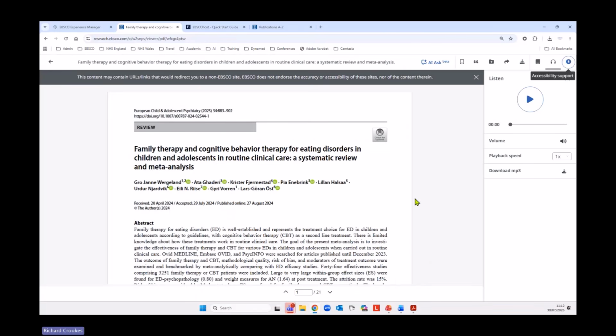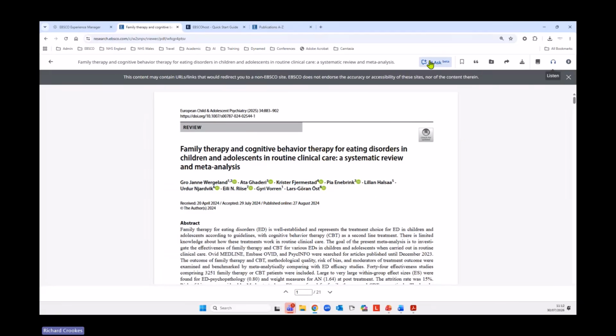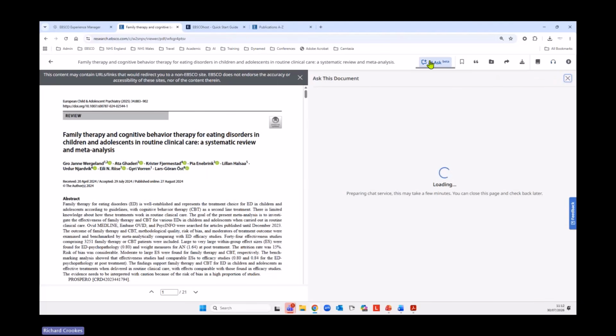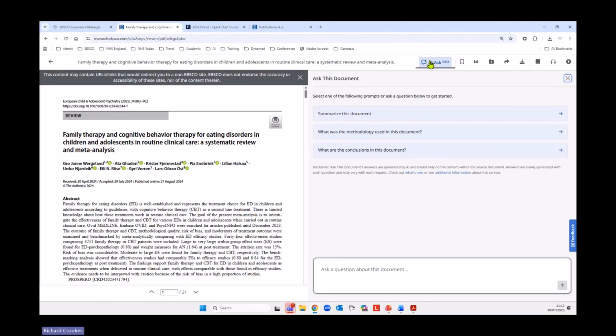Now, you'll notice a new feature here, which I've not shown anyone yet in a session because this has recently been launched and is being beta tested, as it were. You'll see this feature, AI Ask Beta. And if I just click on that, this will allow you to interrogate the document using AI, essentially. So for example, you can summarize this document.